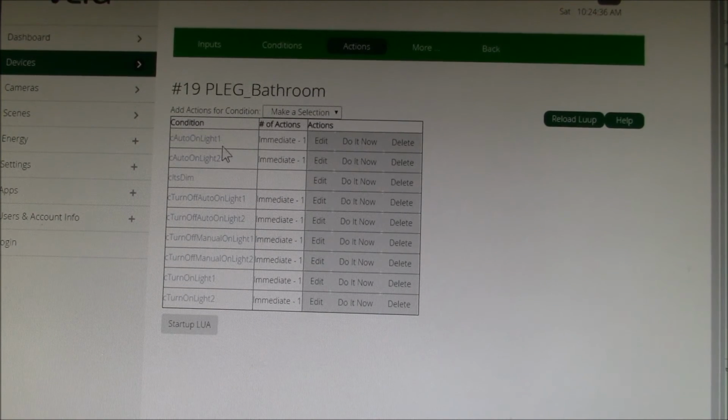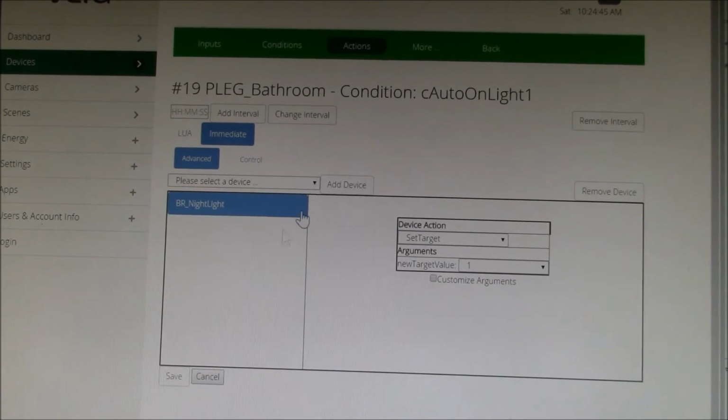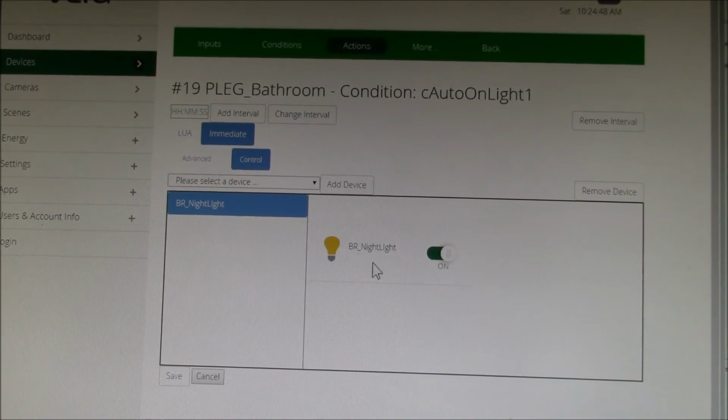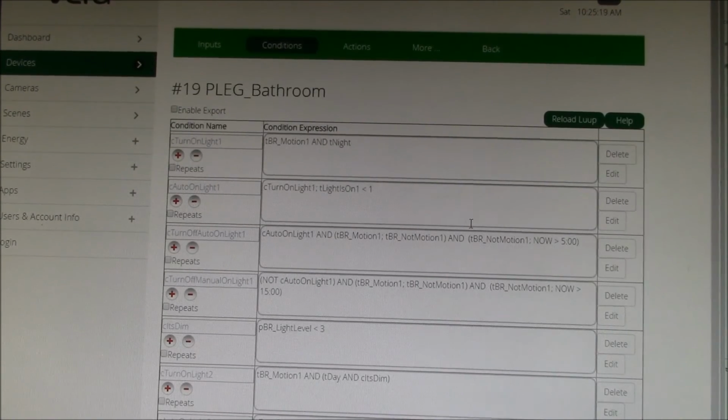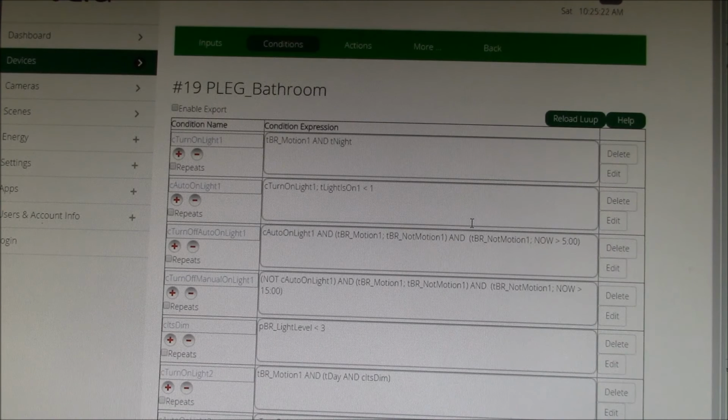And there's not a lot here. For instance, auto on light 1, when that condition is met, and I'll just turn on the control, you can see it turns on the bathroom night light. So this Program Logic Event Generator, as the name implies, is all event driven. So all of these actions and conditions only run when a trigger or input comes in.